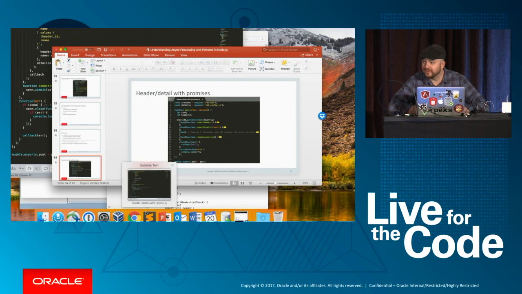Question? Why do promises even have a state parameter or property? Mm-hmm.